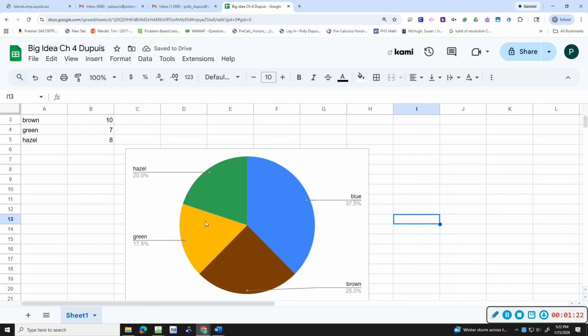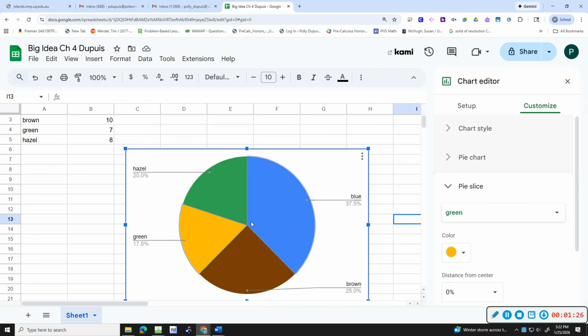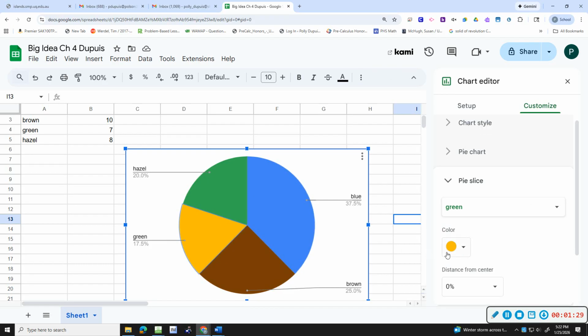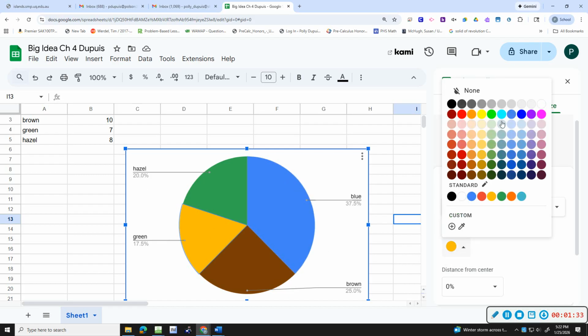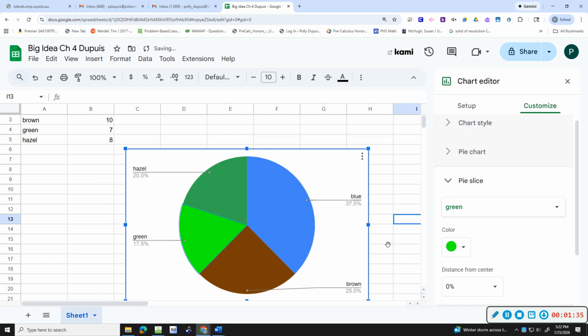Again, I'm going to click on the piece of pie. Notice it didn't change. I'm going to click again, and you can see now my pie is changing. So be careful that you haven't just highlighted the graph itself, that you're highlighting each little piece of the pie, and then you can change it to green.